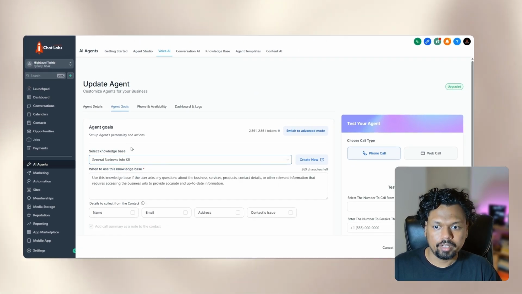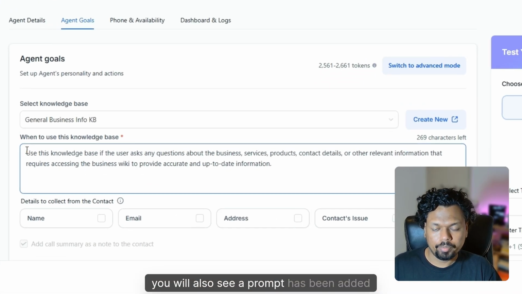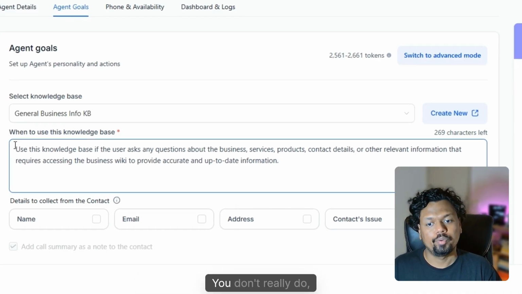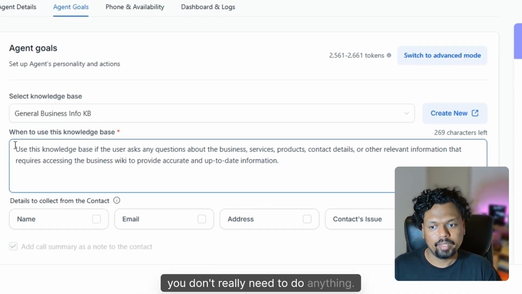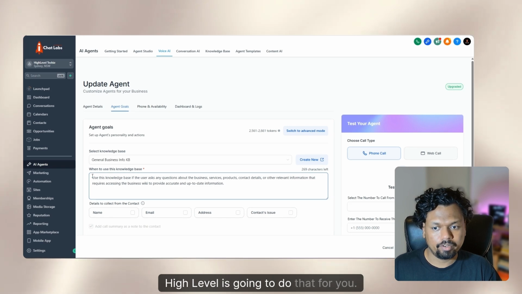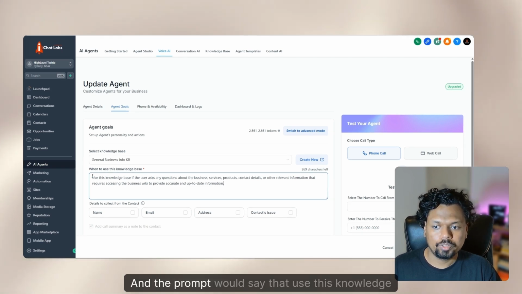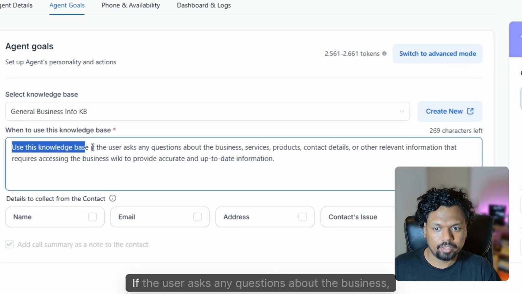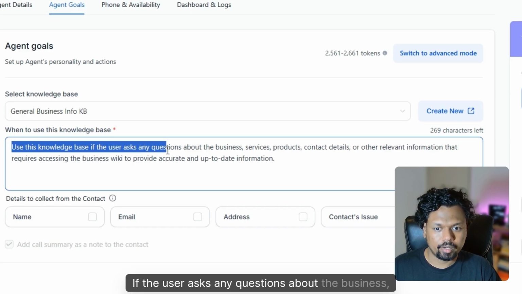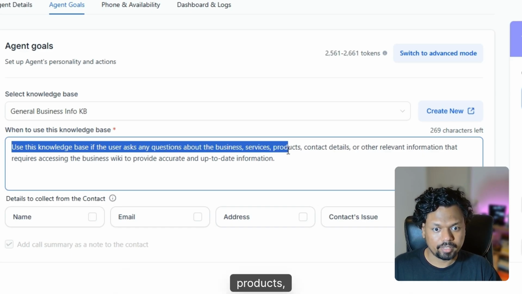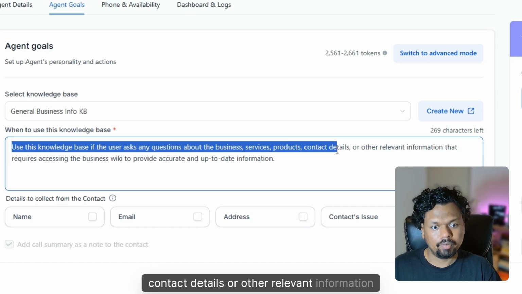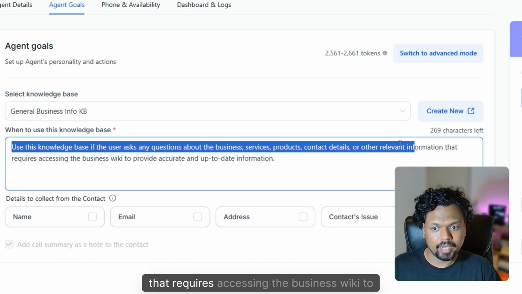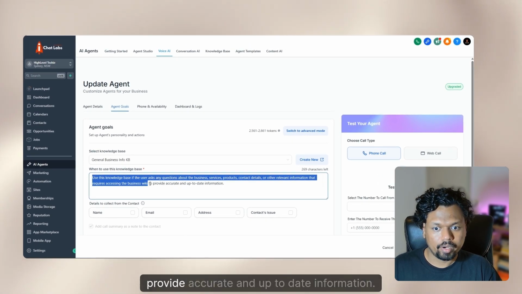Once you've done that, you will also see a prompt has been added automatically. You don't really need to do anything. HighLevel is going to do that for you, and the prompt would say to use this knowledge base if the user asks any questions about the business, services, products, contact details, or other relevant information that requires accessing the business wiki to provide accurate and up-to-date information.